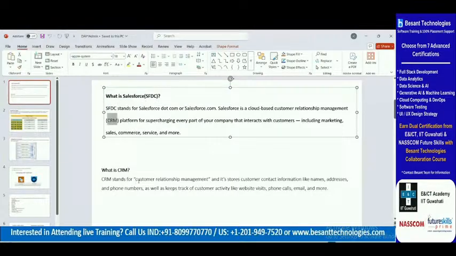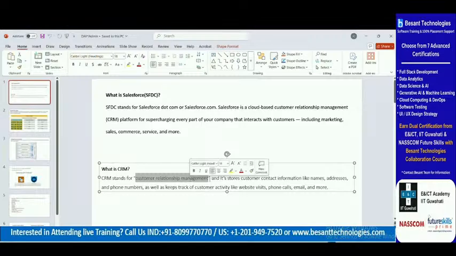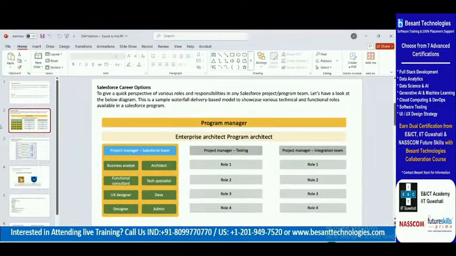What does CRM mean? Customer relationship management, and it stores customer contact information like name, address, phone numbers, as well as keeps track of customers' activity like website visits, phone calls, email, and more. So this is mostly focused on customer relationship management. Now this is the introduction to Salesforce and CRM. Then this is the career opportunity in Salesforce.